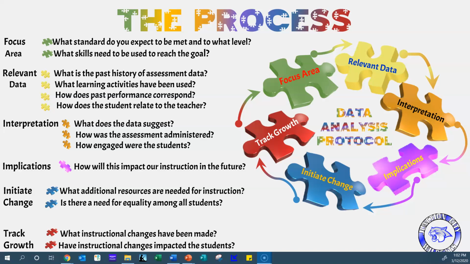Moving on, the implications. How will this impact instruction in the future? You have to look at whatever data we receive, whether it's good, bad, or in the middle, and ask how it is going to affect the teaching process. This is not just all on the students, it's on everyone involved. We will have to change things and adapt to the student and to the needs of everyone just to fill in these gaps.